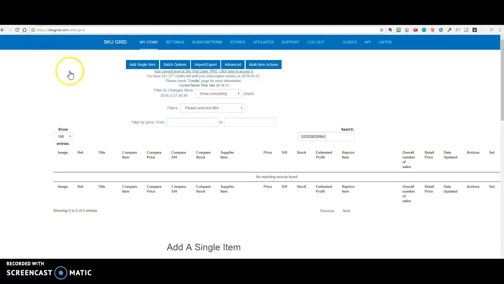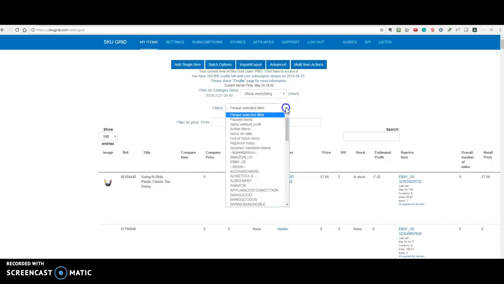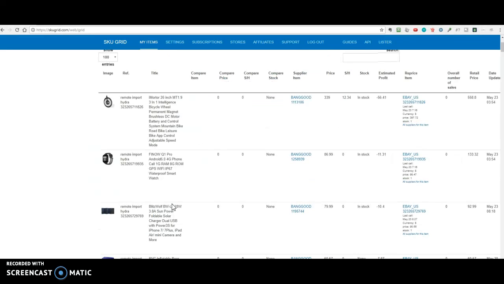So how you find Banggood listings, just so you kind of know a little bit about SKU Grid, this is kind of training for you. You go to My Items, and then we're going to filter by Banggood, right there. And then it'll kick back all the ones that are Banggood. So let's take a look at this one. Let's see first of all if it's a China warehouse.